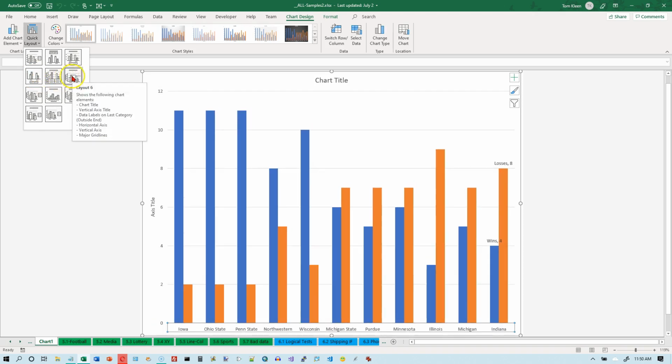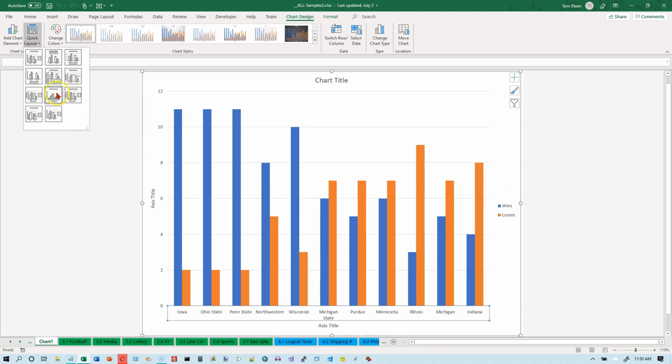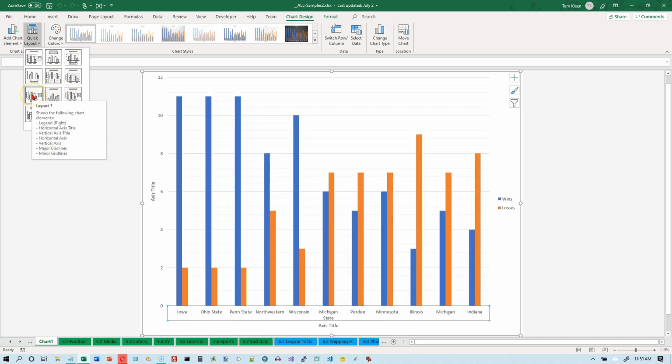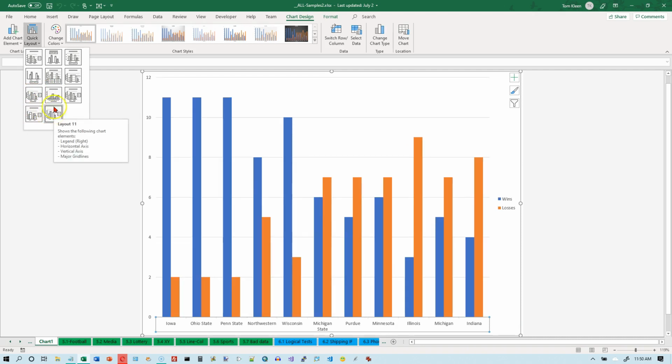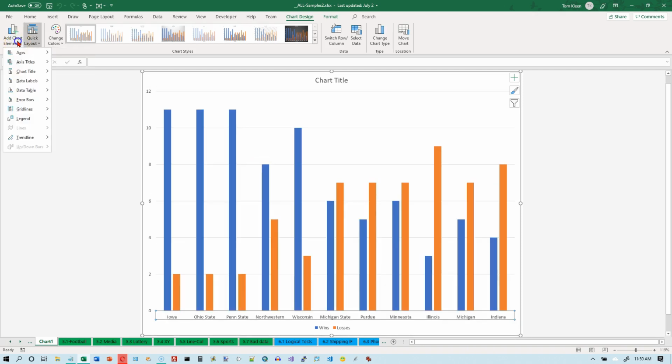So as I do each one of these, I get a live preview. If you see something that has all of the elements that you want in it, then you can just go ahead and click on it. Basically, what it's doing is taking some of these elements over here from our add chart element, and putting different combinations of these into a layout for your chart.